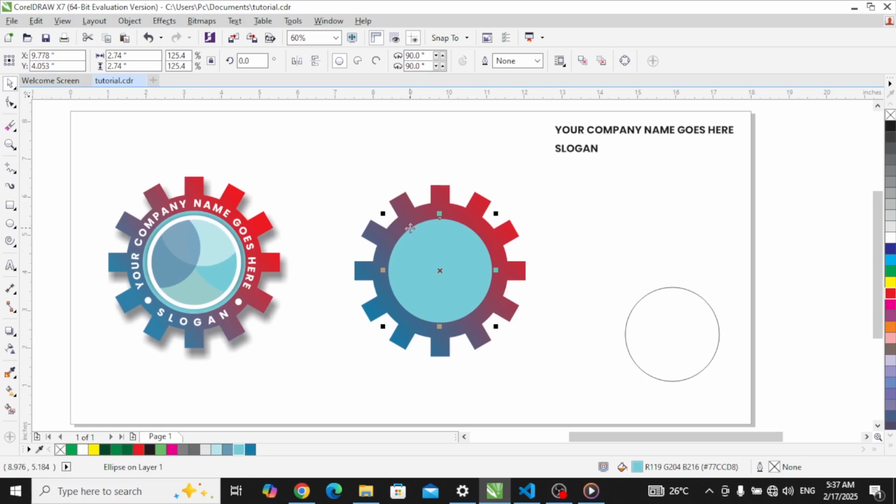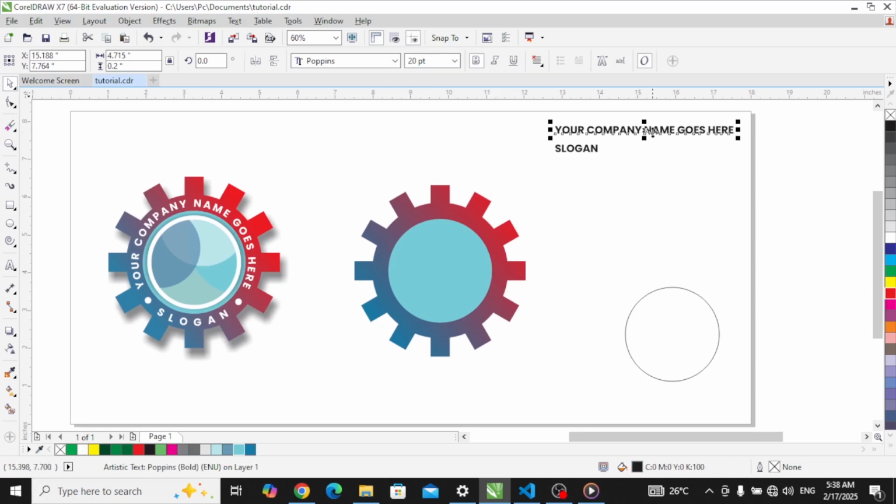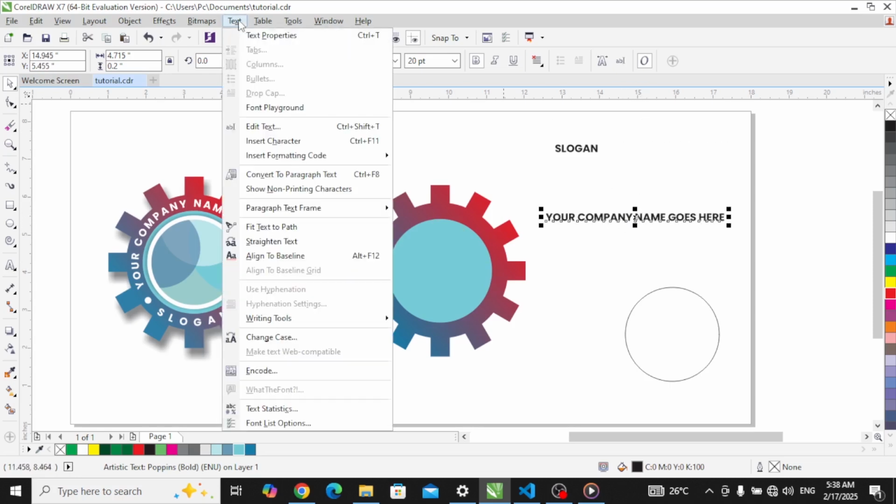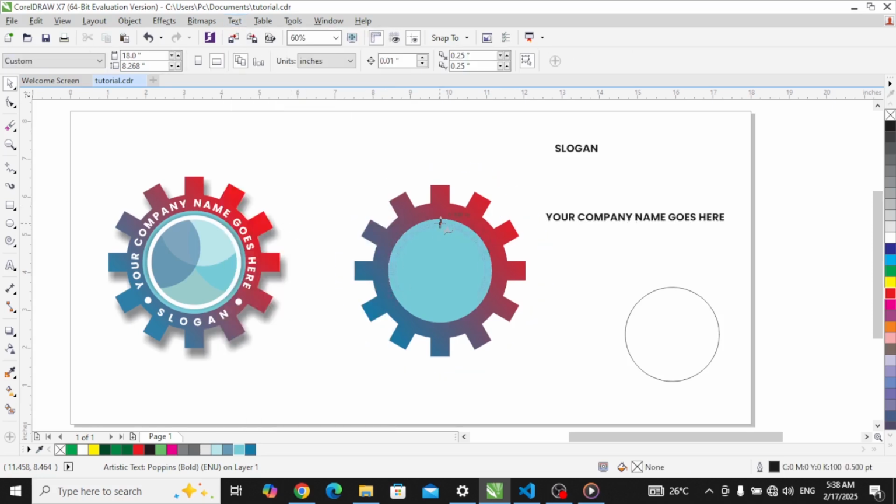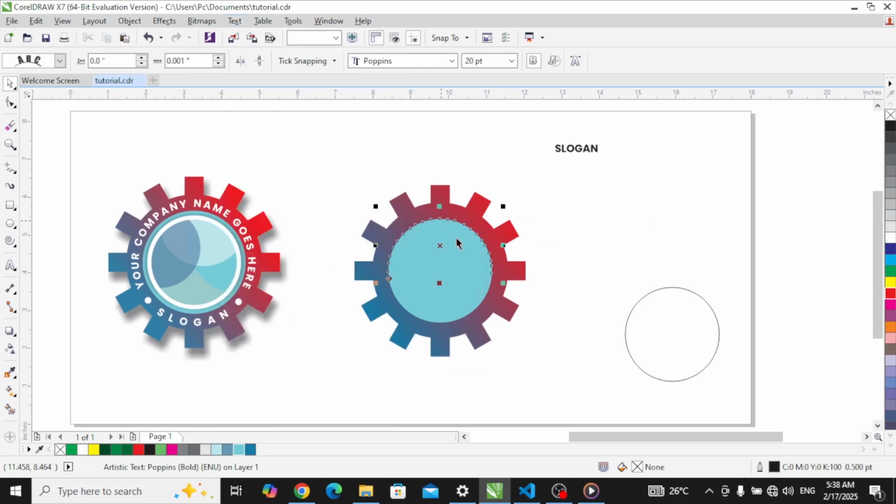But before putting the inner circle, let's place our text around it. I will click on this. Then I want the text to go around it. I will bring the text here and click on the text. Then I will come here under my menu tab and select Text. Then locate Fit Text to Path. Then I come here and I drop my text.